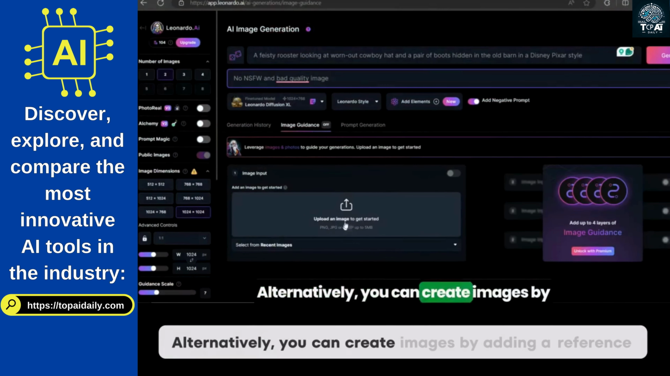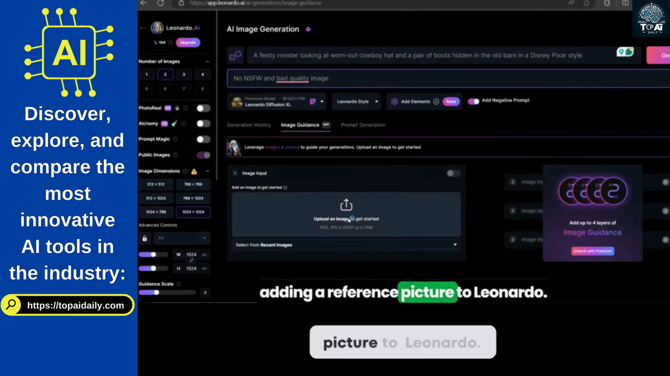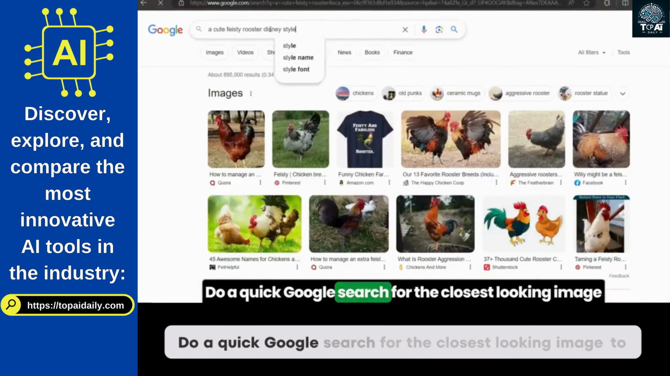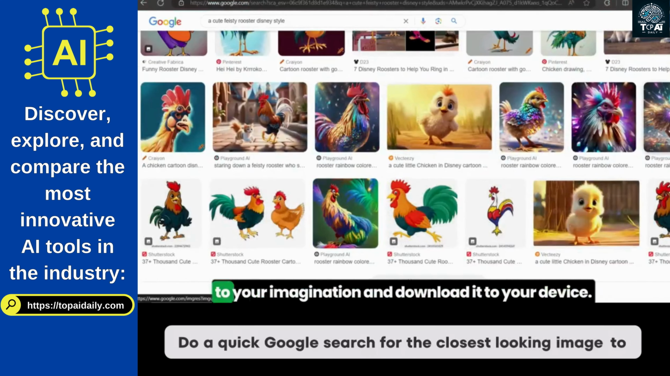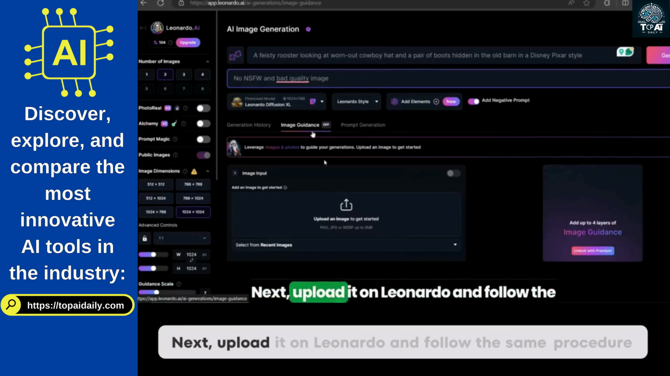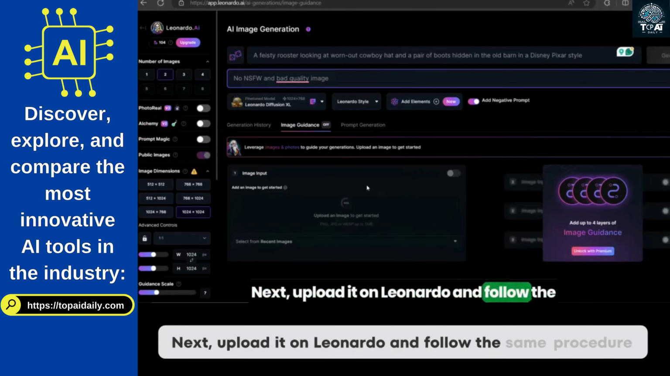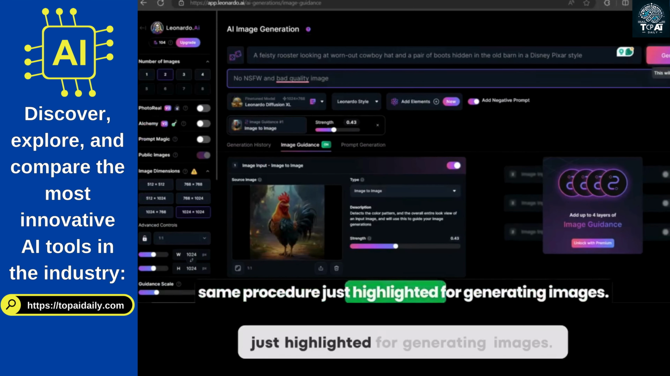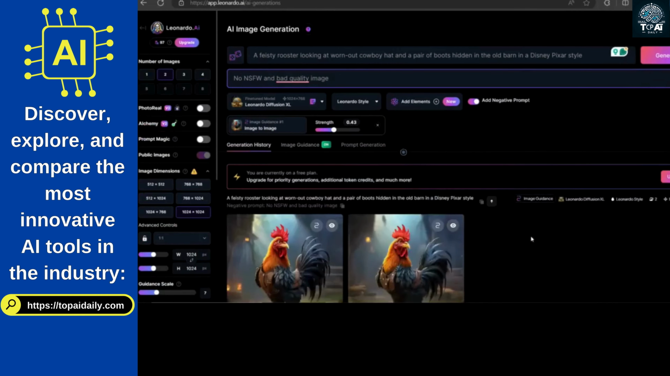Alternatively, you can create images by adding a reference picture to Leonardo. Do a quick Google search for the closest looking image to your imagination and download it to your device. Next, upload it on Leonardo, and follow the same procedure just highlighted for generating images.